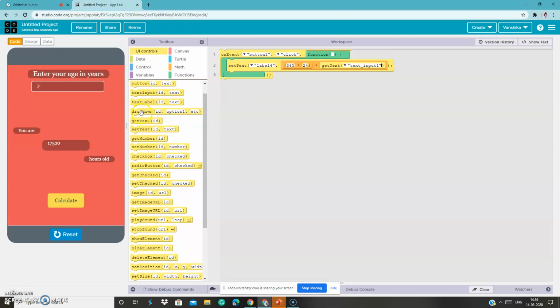So next time, when you just open my app, you can just see and write your age and then later on thank me that I just gave your age in hours.